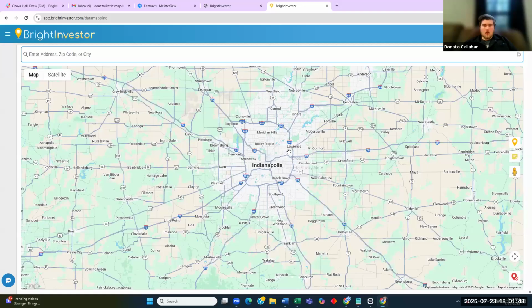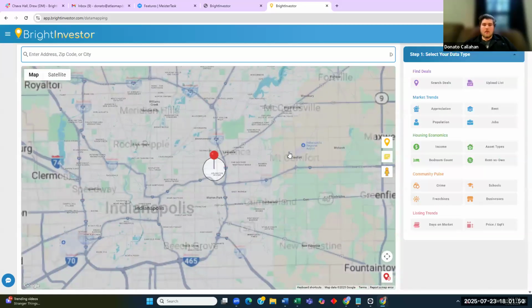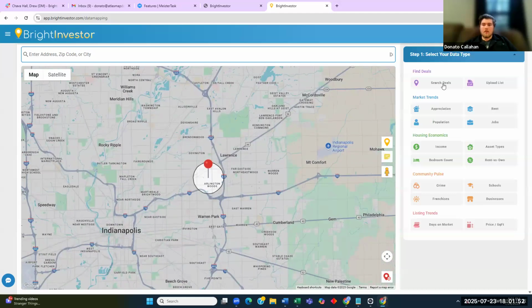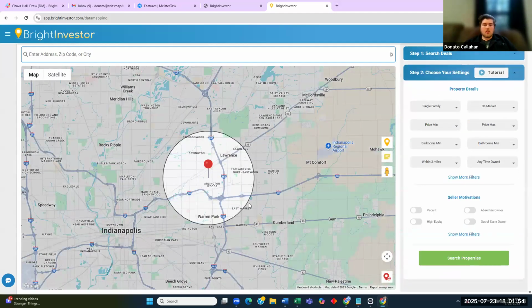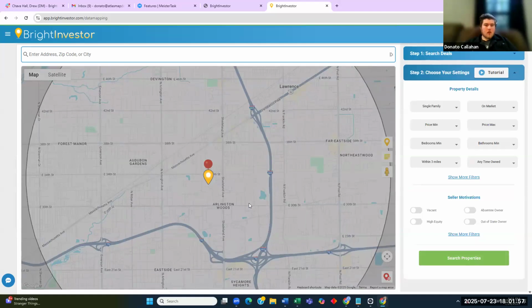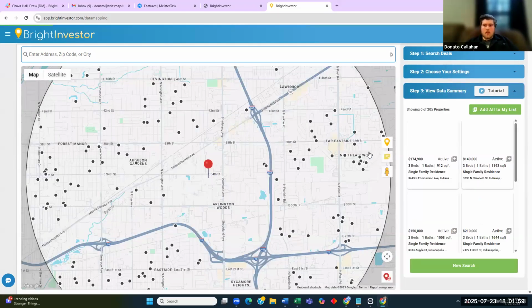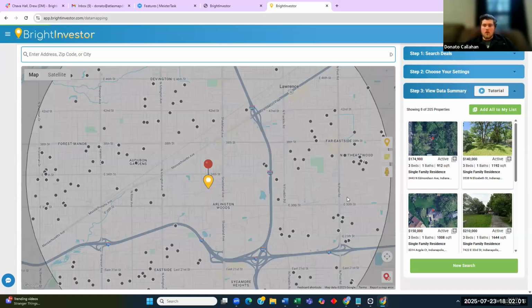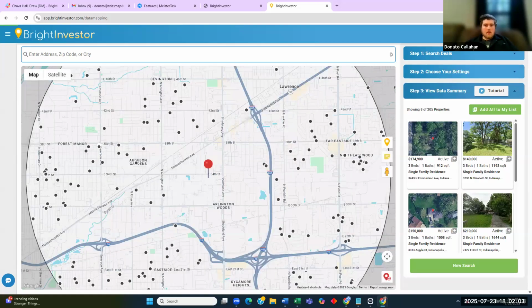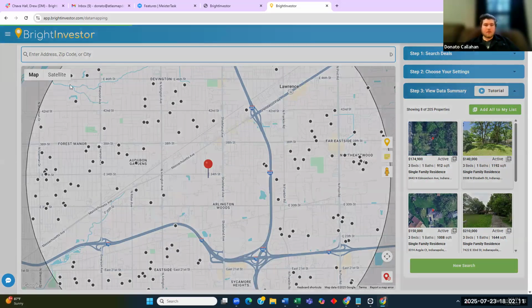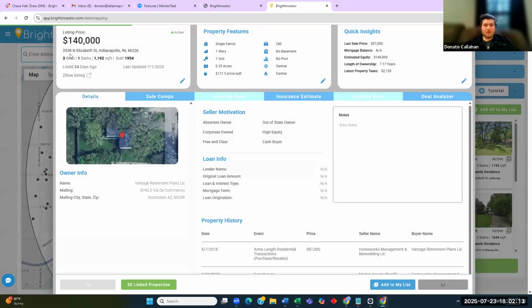So first and foremost, I want to point you guys to some of the new upgrades we've been making on the property window side. I'm just going to pull a property and start off with this window. Inside the property window, we've been making a lot of upgrades, including a lot of upgrades to our rent comping components.